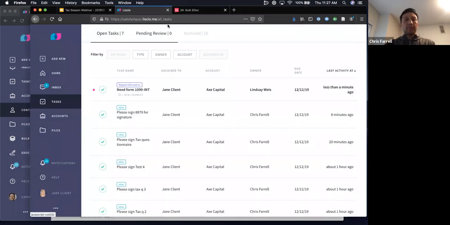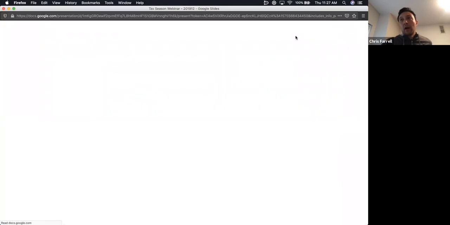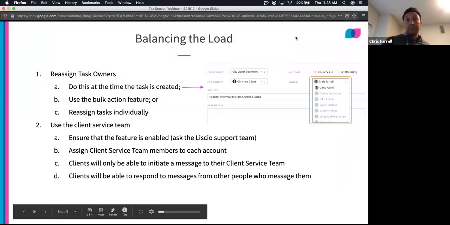So that's easy. The next thing here is this notion that you can use our client service team to assign people to each account, right? So you're going to assign, let's say, Tim, Lindsay, and I all work together. But Lindsay now is getting way too much work. The work should either go to Tim or me or either one of us, right? Or one of us. You can put any combination on the client service team.